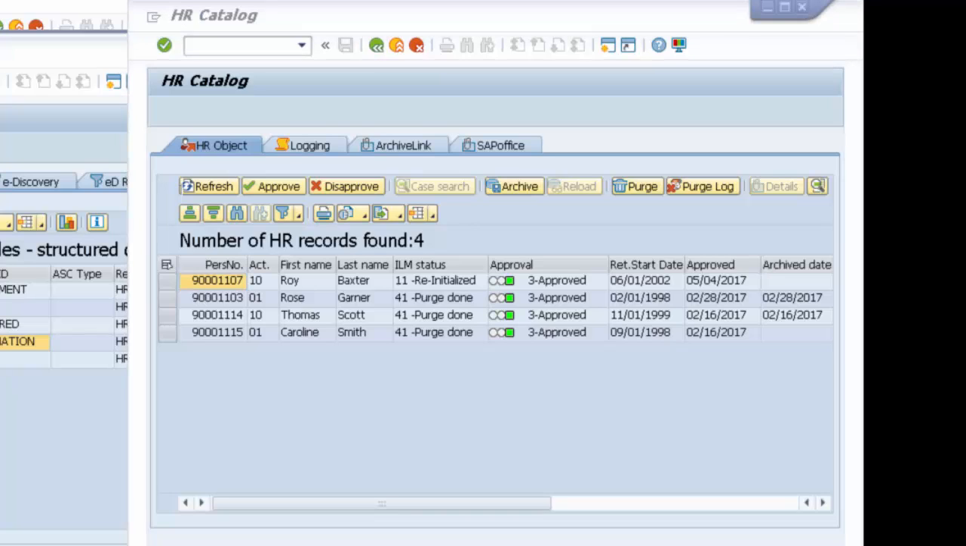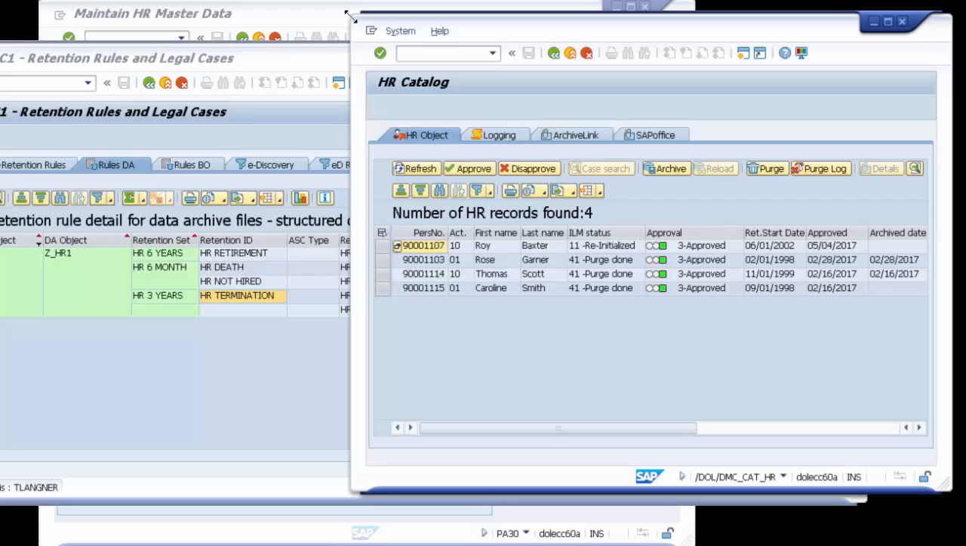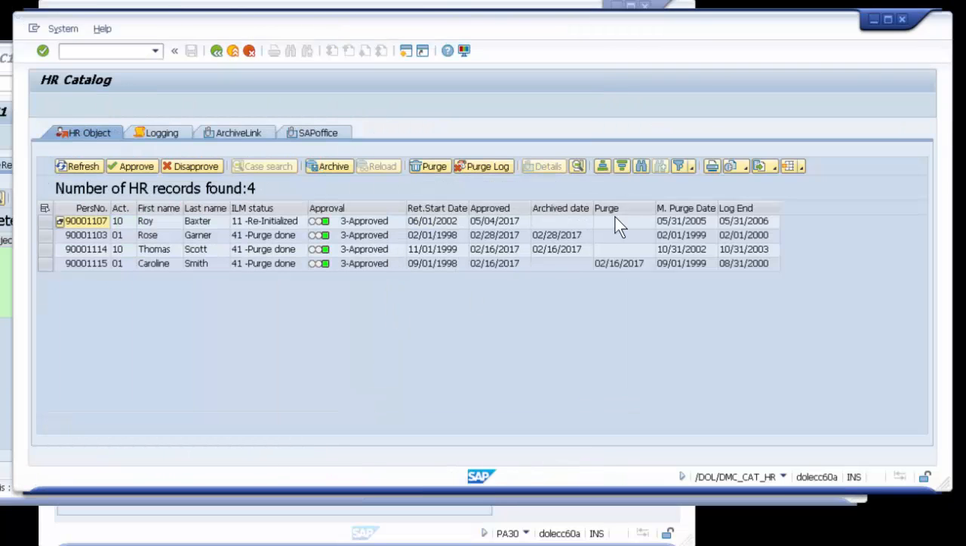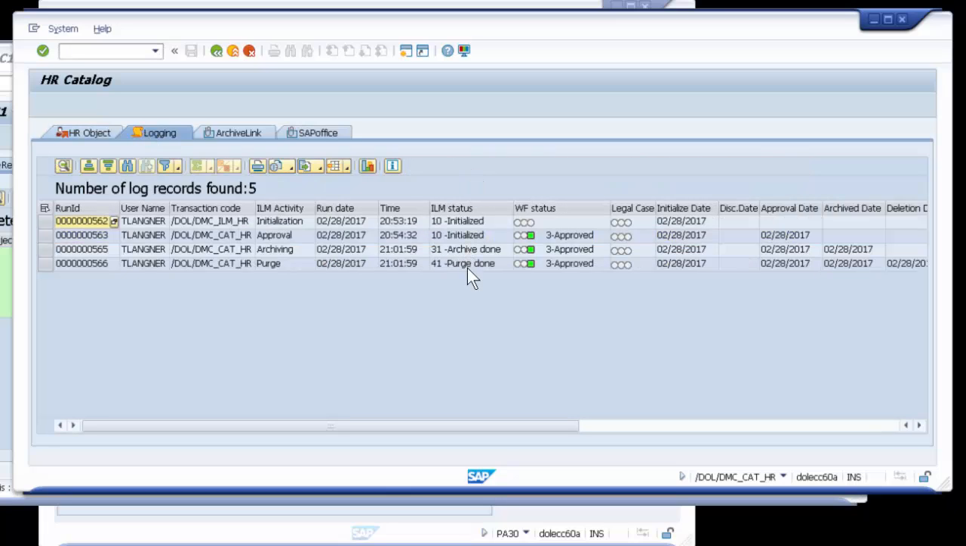So now, since we have this record approved, let me make this a little bit wider. And we still have not done any of the archiving or purging. As you can see here, these records, here's one which we had the archiving done, and in the log you see exactly what the archiving process was. And if I scroll, so it was initialized, approved, archived, and purged. So we have that traceability.